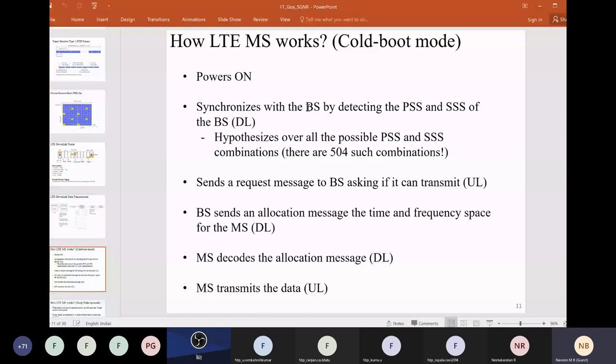So the standard says there can be 3 PSS and 168 SSS. So totally the device has to try all the 504 combinations, 3 into 168. Whichever combination gave you the best result, it thinks that this is the base station which I'll be able to communicate with. So it chooses the base station based on the PSS-SSS combination it detected.